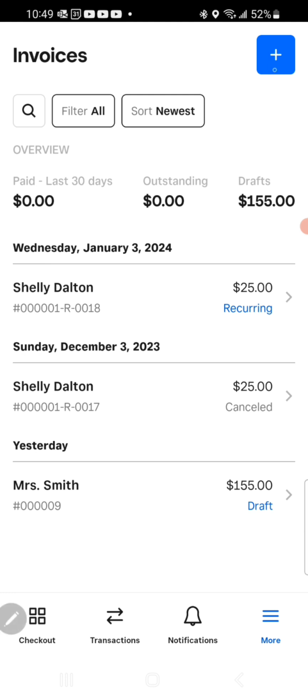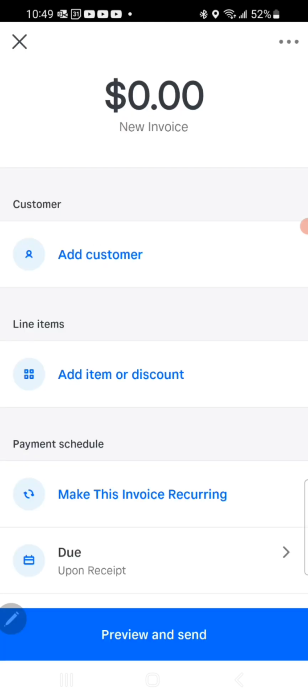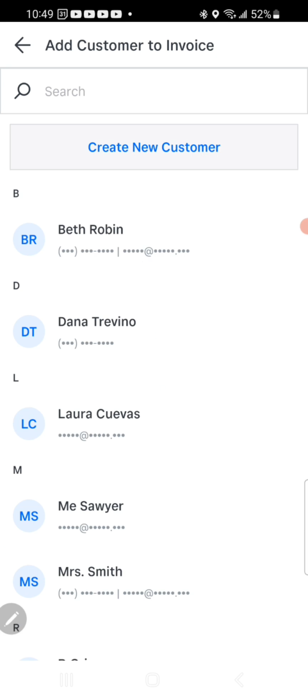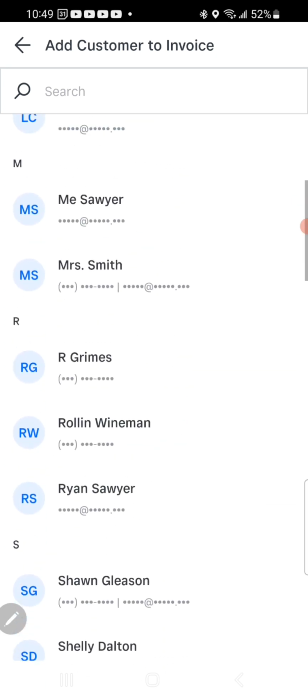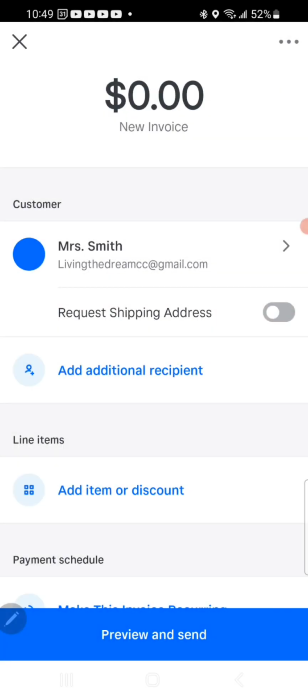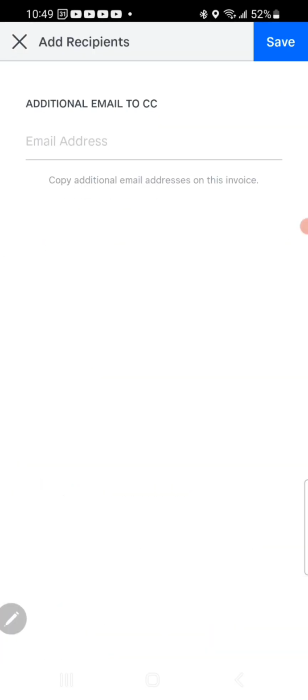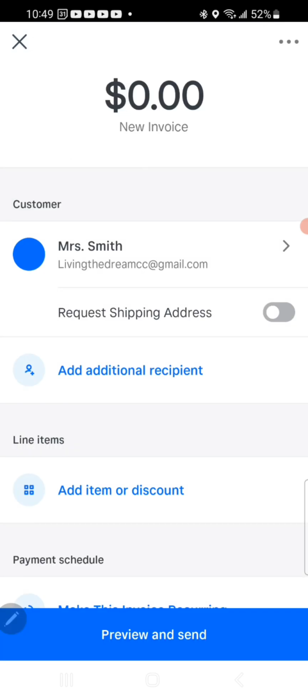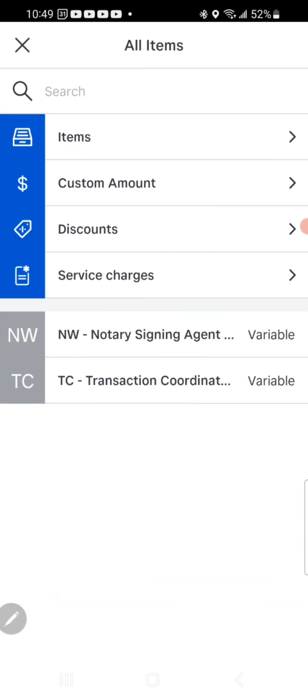I'll go ahead and show you how to create an invoice. It's so simple. You can do it on the road, which I've done many times. Let's say we're going to bill our client here. New invoice. You add your customer. Let me add Mrs. Smith, my fake customer. You can request a shipping address. You can add additional recipients, so if you're billing escrow or someone else, you can add an item.